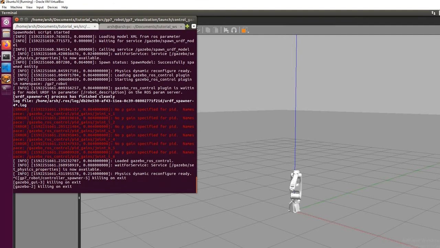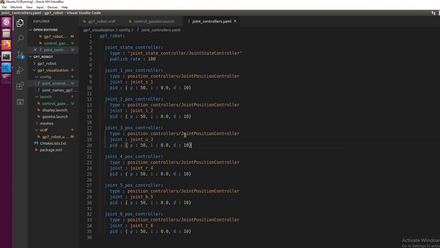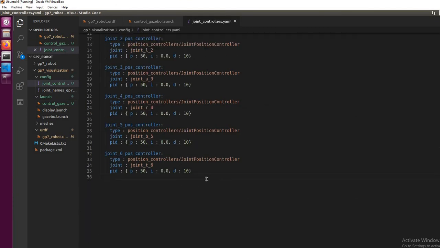So I'm going to close this, open my controller config file, and it's basically very simple. I'm going to name it arm controller. Under arm controller, I have to define the type of it. It's a position controller, basically a joint trajectory controller, and because it's a joint trajectory controller, it won't have one joint, it will control multiple joints.